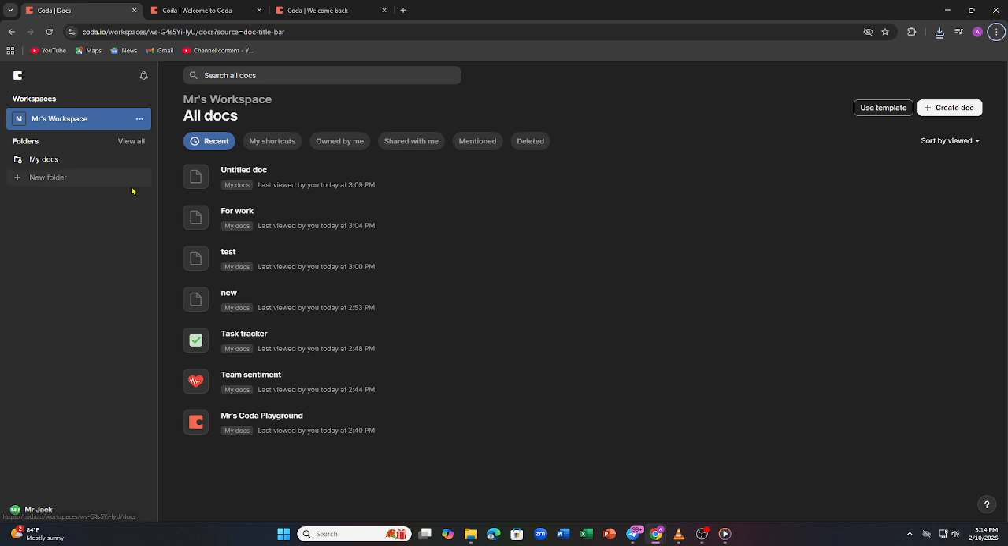First, create a new Coda doc. Click New Doc and start with a blank page or a freelancer template. Templates for client management, invoices, or project tracking save time.